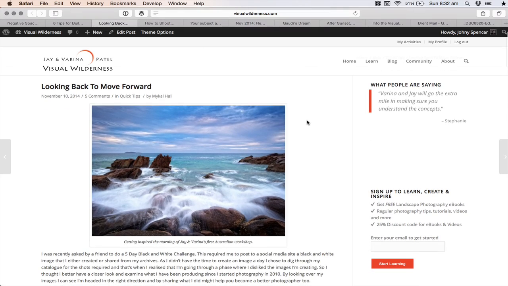Let me jump on to the next article, and the next article is Looking Back to Move Forward from Michael Hall. And I love this article. This one just rings true for me so much. Basically the gist of the article is, you should take the time every now and then to look back at your old images.